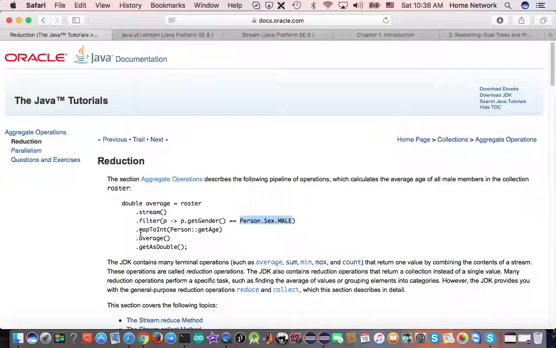Then we pass it to mapToInt. Map the object stream into an IntStream. The map function is Person::getAge. So we get a person and we translate it to the age. So we get from object to int. With that stream of int, we calculate the average.